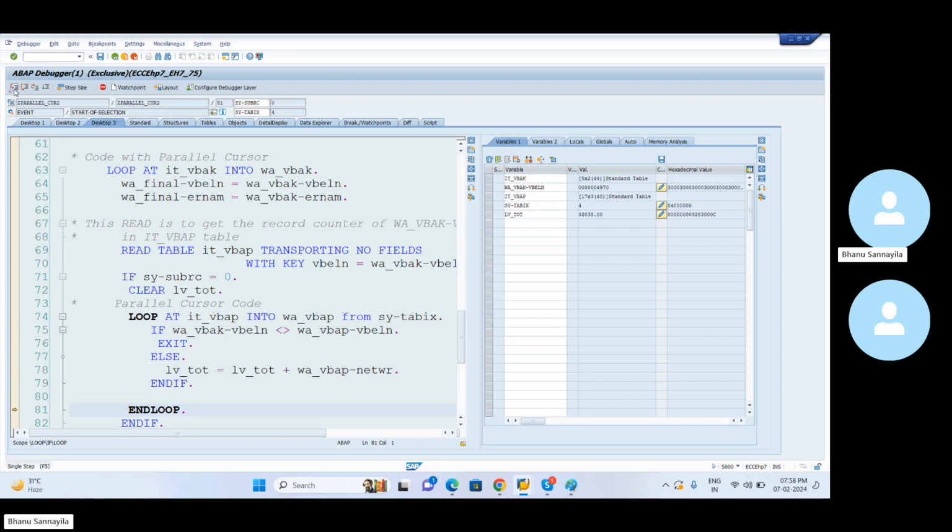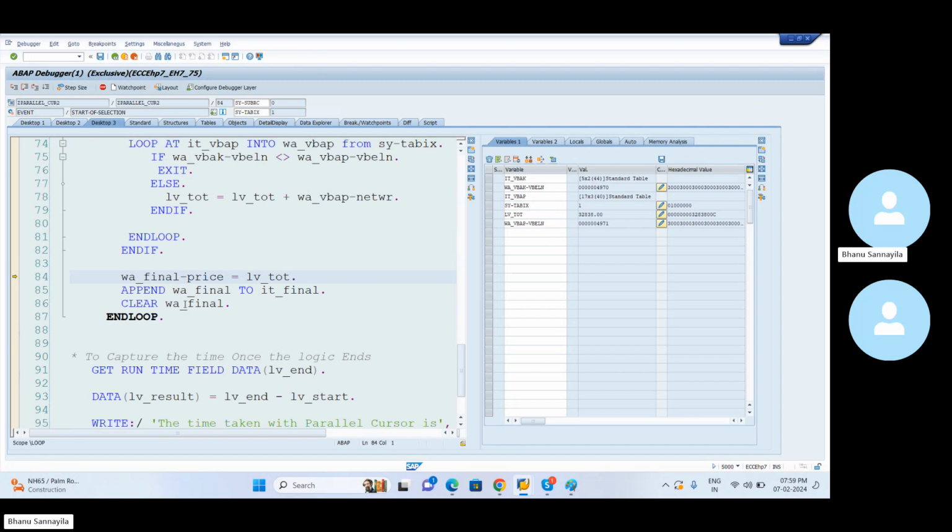Right, now for the 5th time, the loop is at the 5th iteration. The value here is 4970 and the value here is 4971. Just compare these two. If these two are not equal, go out of it. Exit, meaning come out of the loop. This is what we have done. We are just coming out of it.